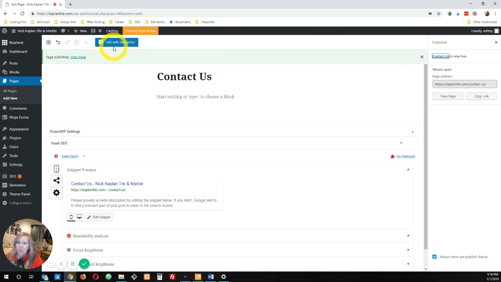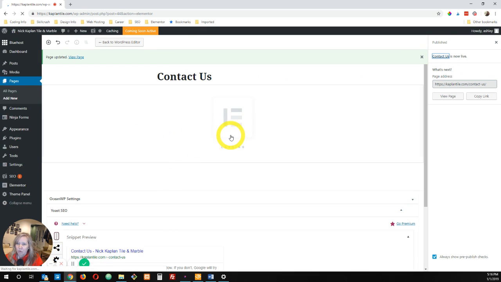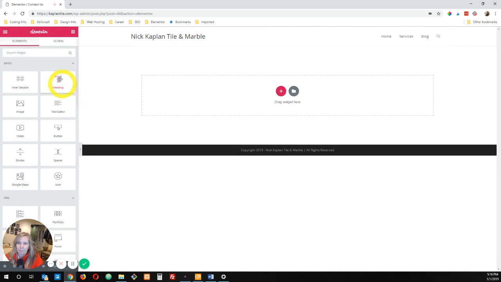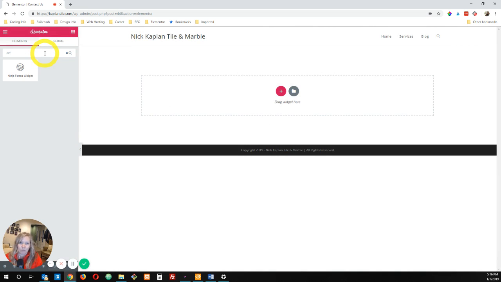I published it. Now I'm going to go to Edit with Elementor. Okay. And I'm going to type in Ninja. Okay, so we have this Ninja Forms widget.